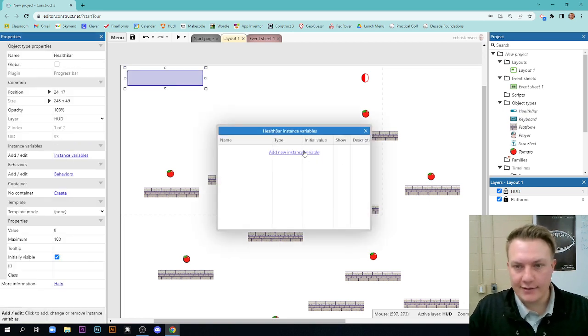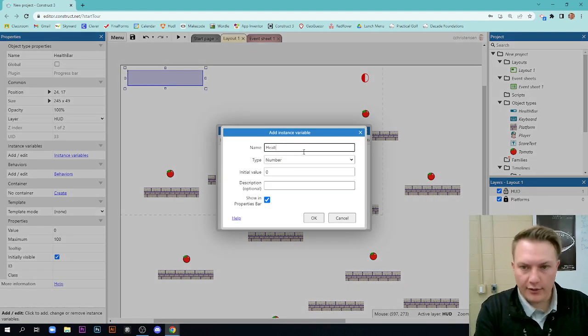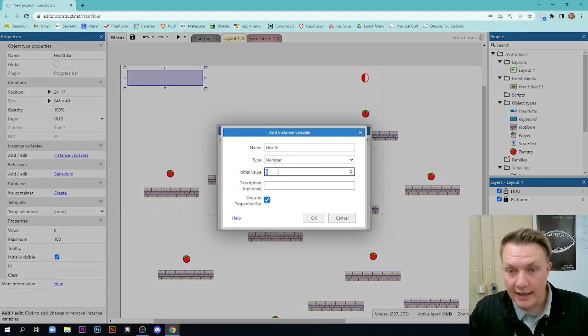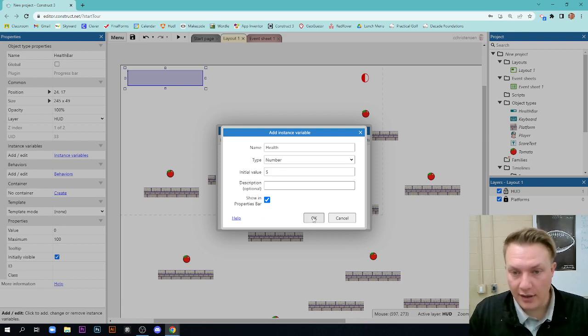I'm going to add an instance variable, and I'm going to call it health. And instead of my initial value being 0, I'm going to make my initial value 5. I think that's pretty fair. It might even be a little high.